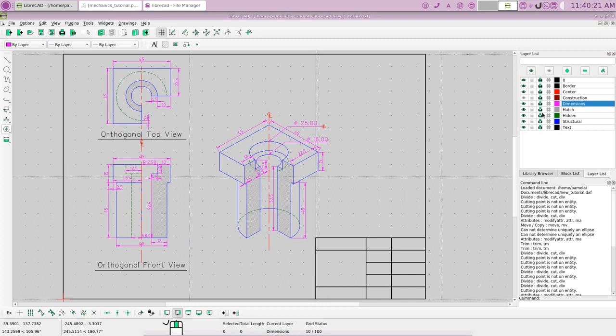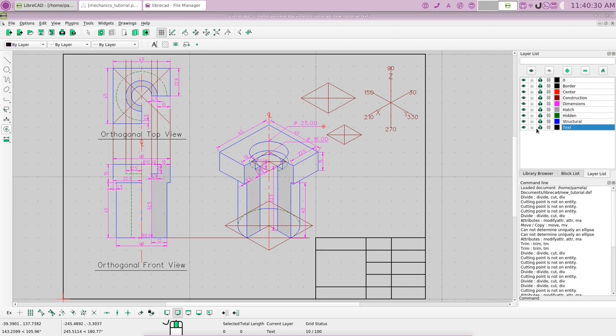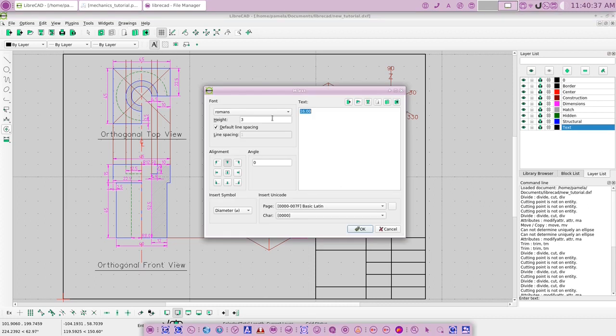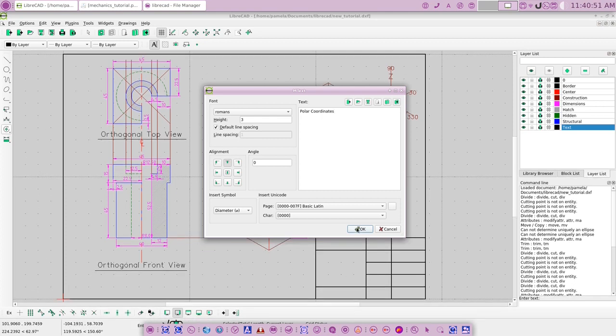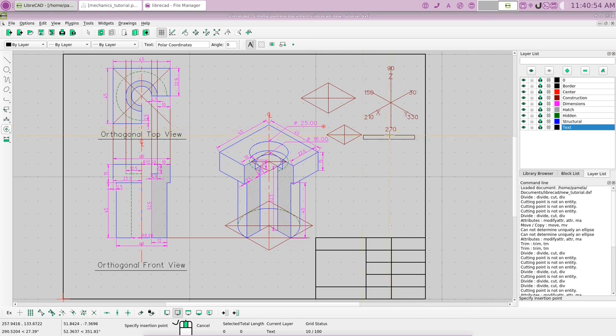And remember, we built all that with polar coordinates. Okay, so let's go to our text and let's put some text in here. First of all, let's grab the text and let's put polar coordinates. Okay, and that is right there.